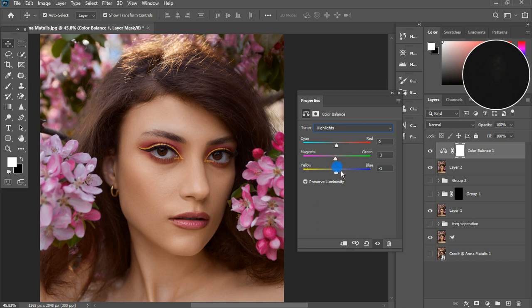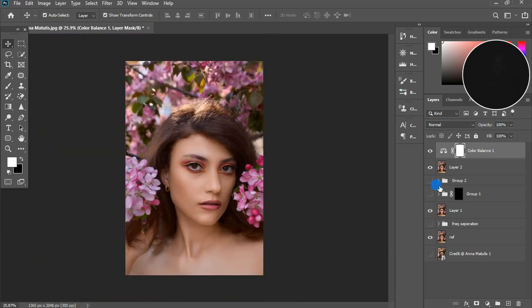Okay, let's try to do something else. Let's try bringing this one down to this. And let's, wow, yeah, I think we need to increase this one by +5. So I'm going to leave it right there, and then we went from this greenish color to this one.